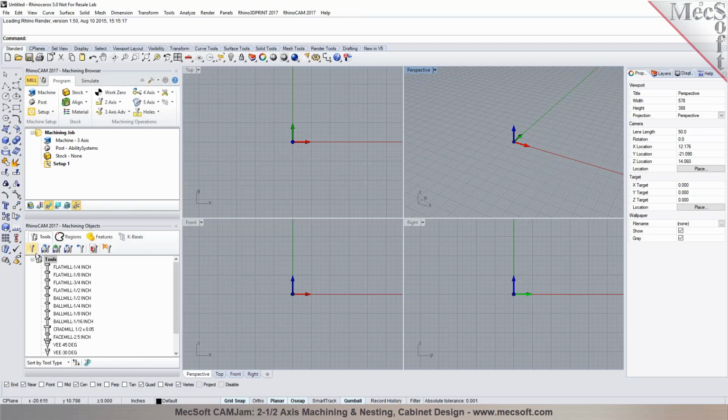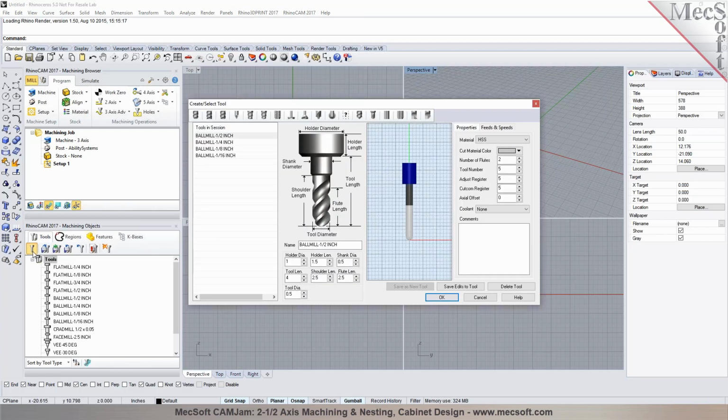So you can preload your tool libraries. You can also load the default libraries. You can also build tools and save them to a library.